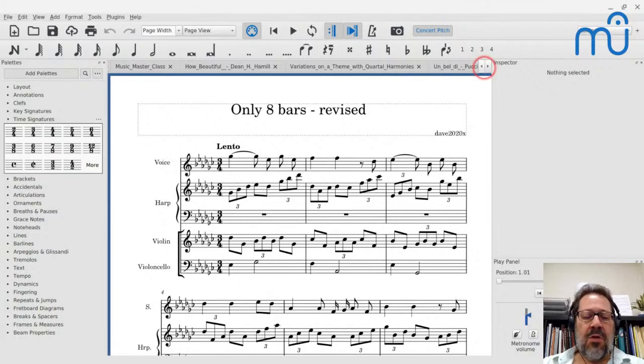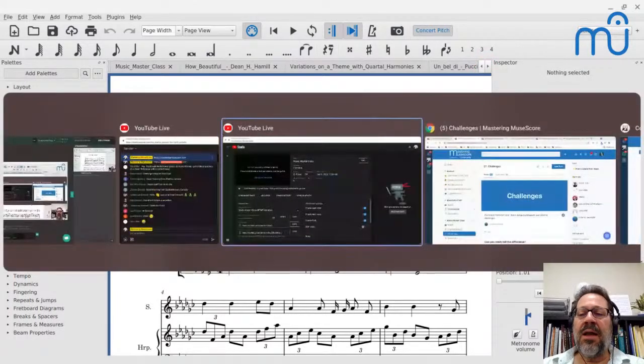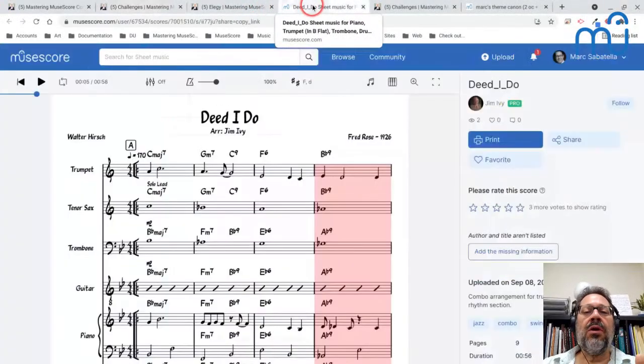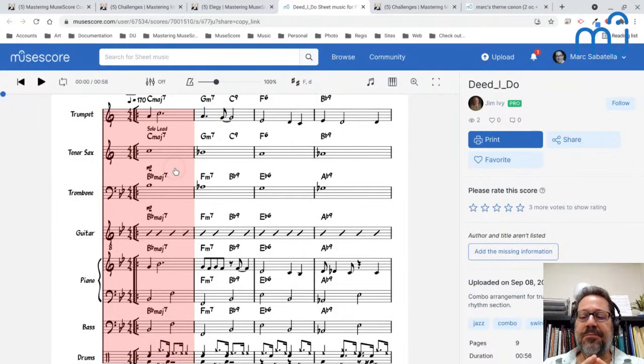The first thing I want to do is look at a score that is online but is not downloadable, and we're going to look at it on MuseScore.com. This is Jim Ivey's arrangement of Did I Do, which is kind of a classic old song. Yeah, 1926, you see right there. So I'm going to play you some of this arrangement, and we're going to talk about it.